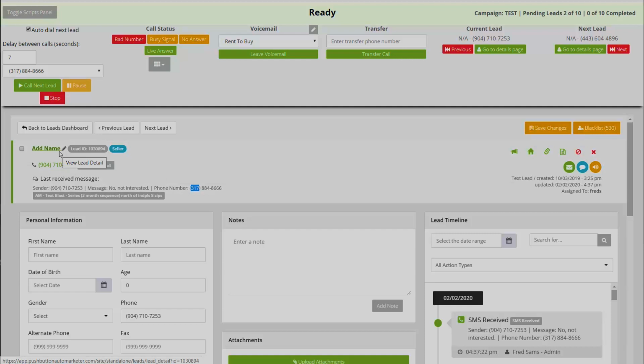Now there's a couple of things that can happen. One is it's a bad number, it's the wrong person. I can click on bad number, hang up, and it'll log that as a bad number, and we won't have to call it again. I can say that I've got a busy signal, I can say that there's no answer, or I can put live answer on there. So I can label that particular lead after all is said and done.